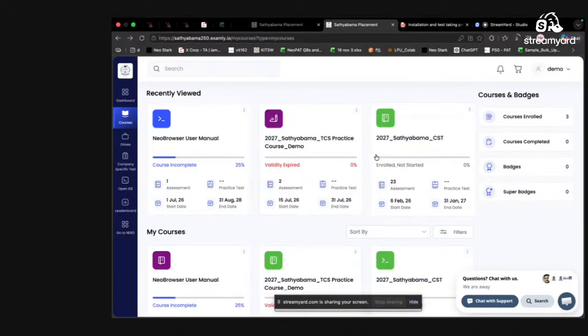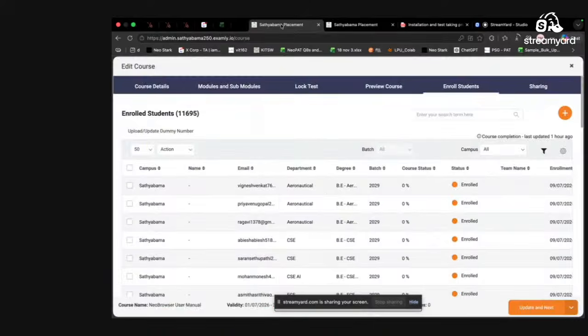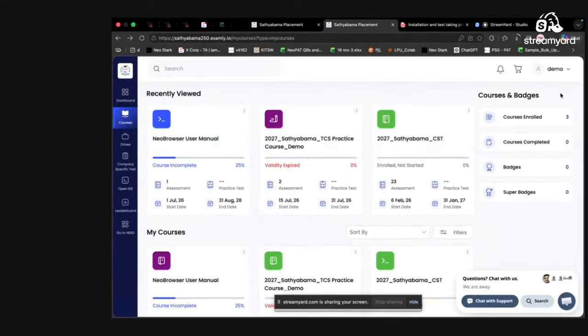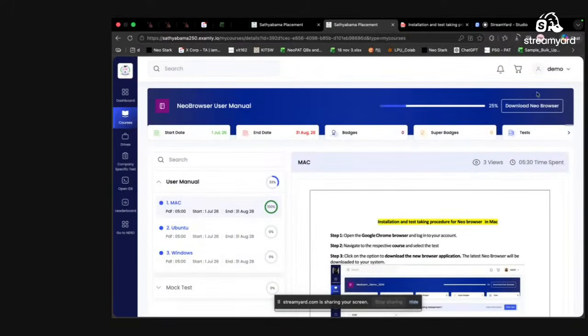I think most of the students have installed the Neo browser. If not, you can install it now and you can tell me if any queries arise when you are installing the Neo browser. And I hope you have received the mail regarding the update of the Neo browser. Today after 7 p.m. you will get a version 8 update. I think now it will be version 7. You need to update it to version 8 today.